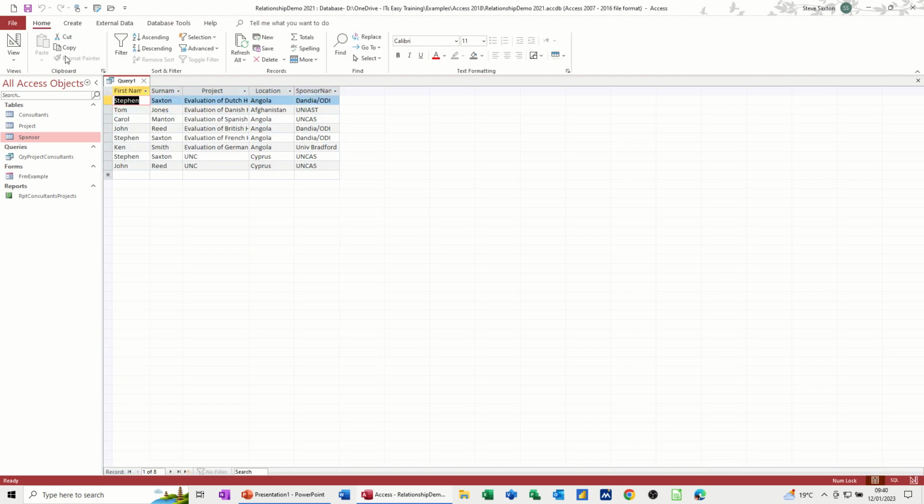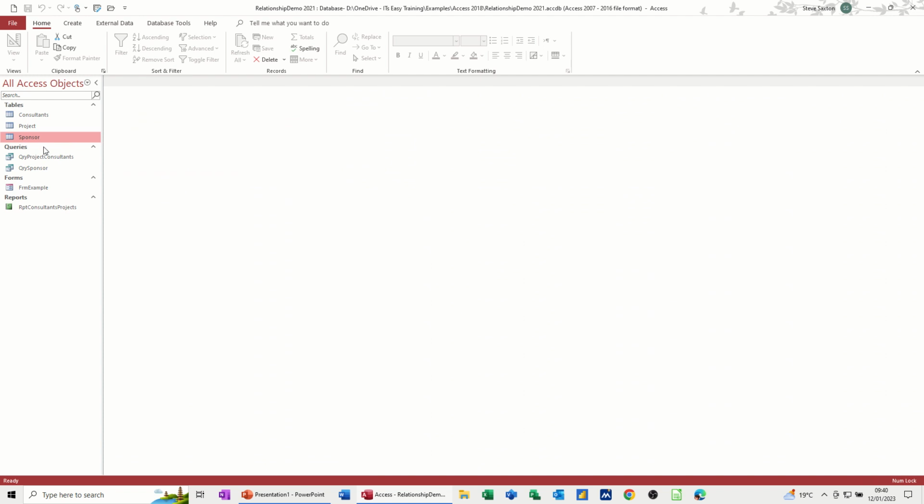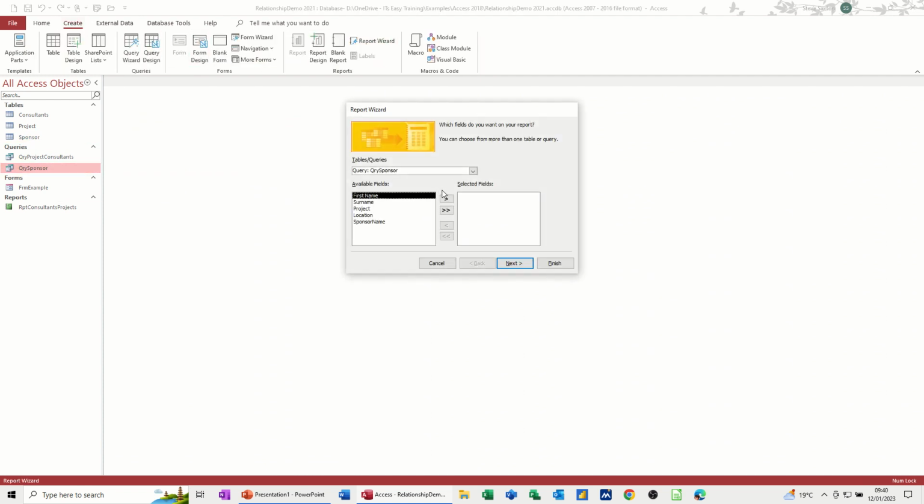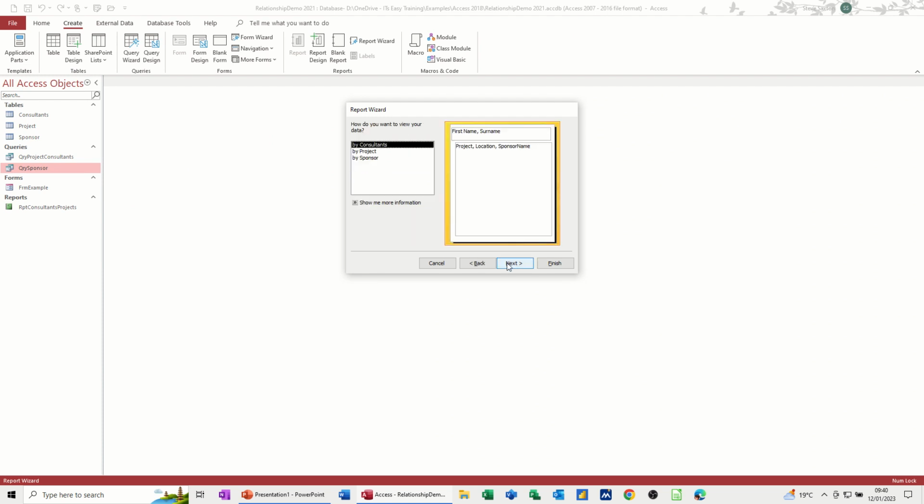And I'll save this query. So I'll call this query sponsor just for ease, and then close that, and then create a report on that one. So I've got it highlighted. So create. I'll do the wizard again, so taking everything across. Next. So now I want this sponsor name, and then I might do another group in there if I come down.